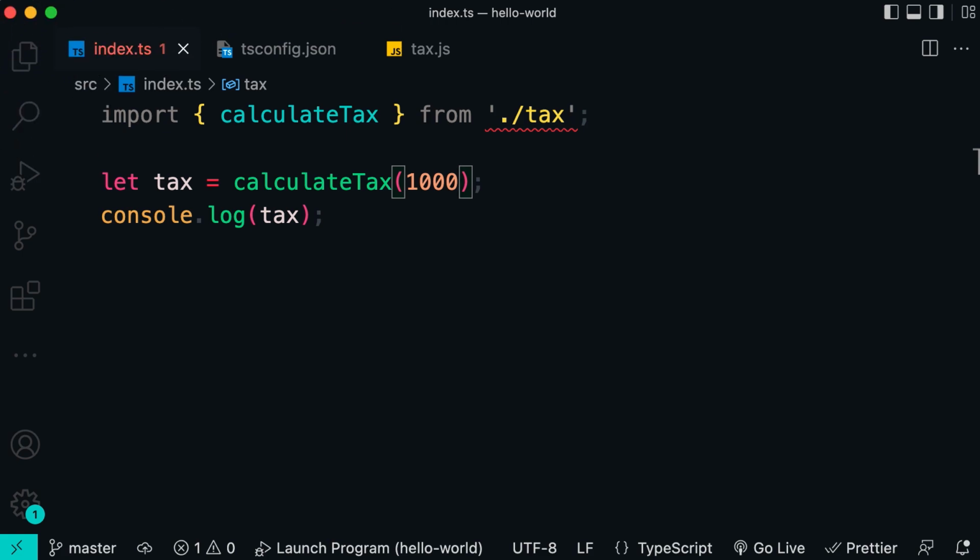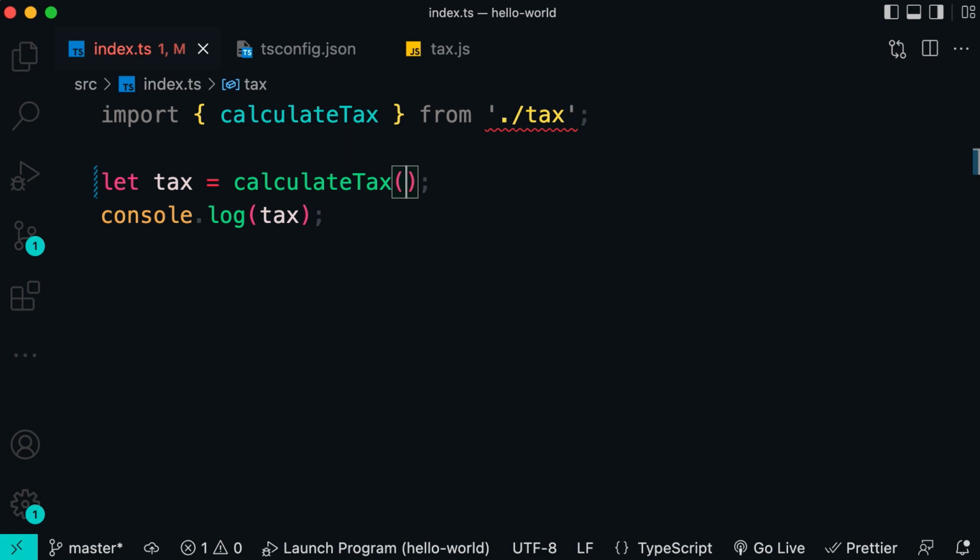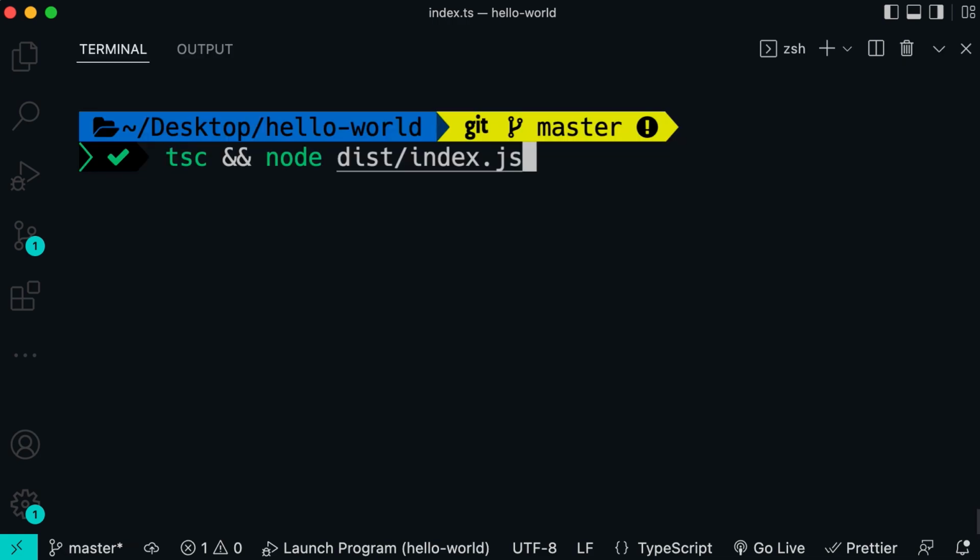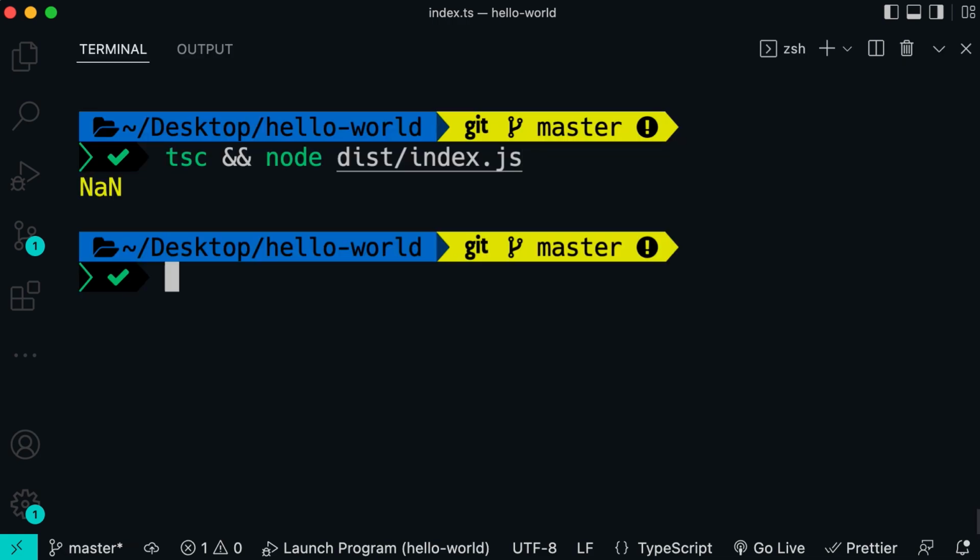When using JavaScript code, by default, we don't get any type checking. So that means we can call this function without supplying an argument, and we'll not know about this issue until runtime. So we have to compile and run our program to see some weird result.